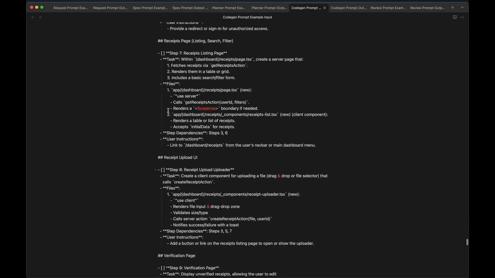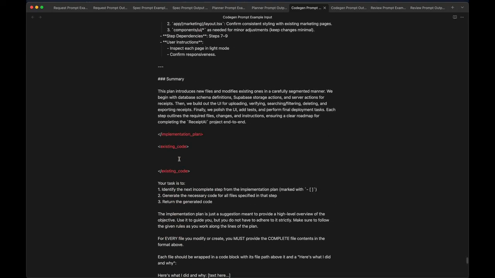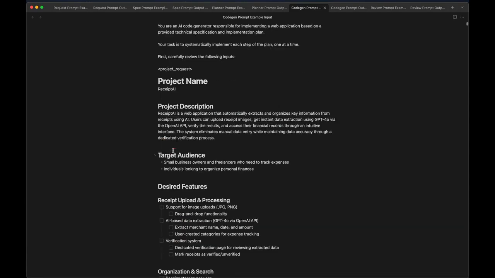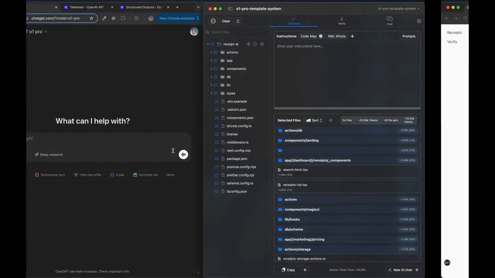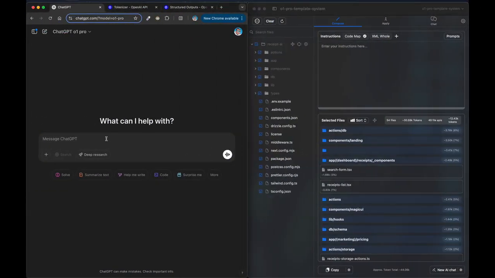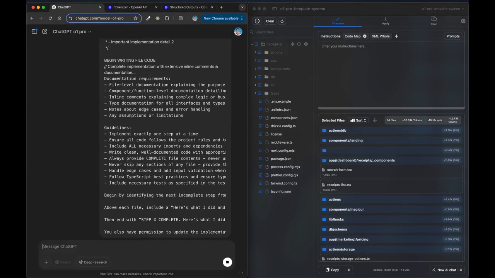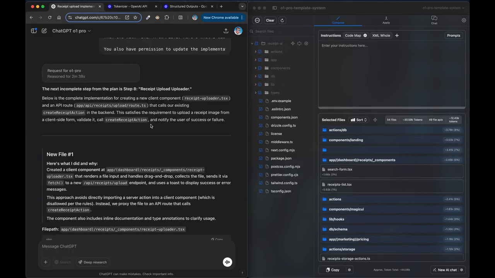Mark step 7 as completed. Paste the new code in between the existing code XML tags. Copy and paste this bad boy. Go back over to O1 Pro and ChatGPT, and let's get this step working. Step 8 is going to go ahead and begin implementing our uploader.